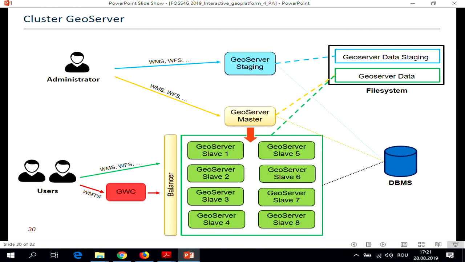This is the cluster of GeoServer. It was quite complicated because we have used, as you see, 8 slaves for the high reliability of the server because, well, it's quite big, as I said. For the Veneto region, it was really important to have the server online 24 hours, seven days a week.